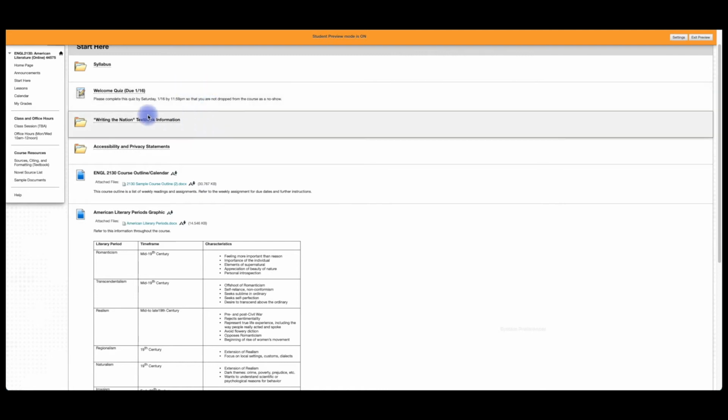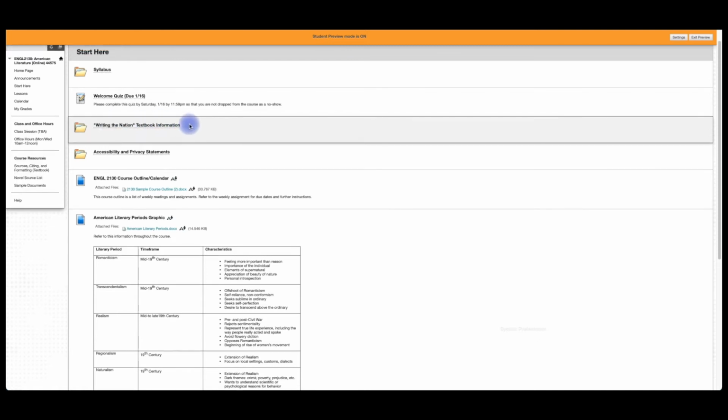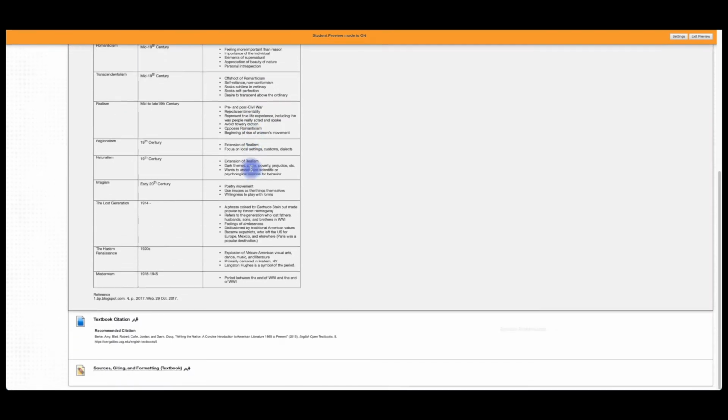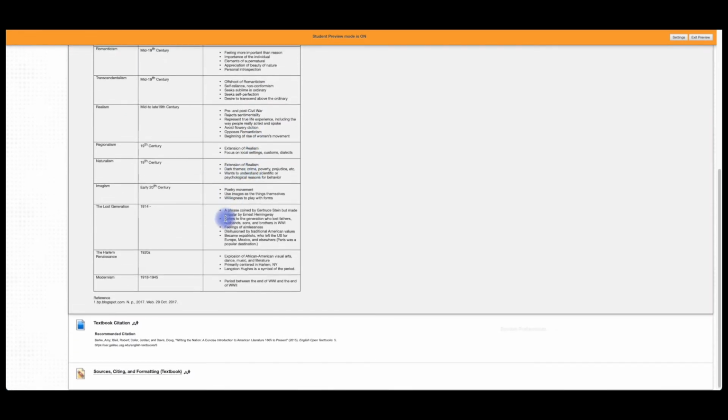All right, so we have this textbook, Writing the Nation. There's some great short stories and poems and things in there. You don't necessarily need to go into it because I take out extracts and I will give them to you, okay? And that'll be in the lessons folder again. Here's some other general information on here. And then down here, we've actually got our textbook: sources, citing, and formatting.